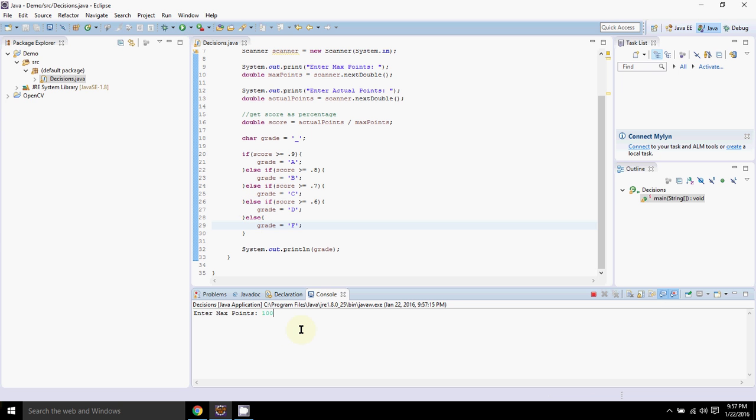So max points, I'll make it simple, 100, 75, and we get C. Running it again, 100, 92 is an A. One more time. So out of 100, let's say they earned negative 9,000 points. That's an F.